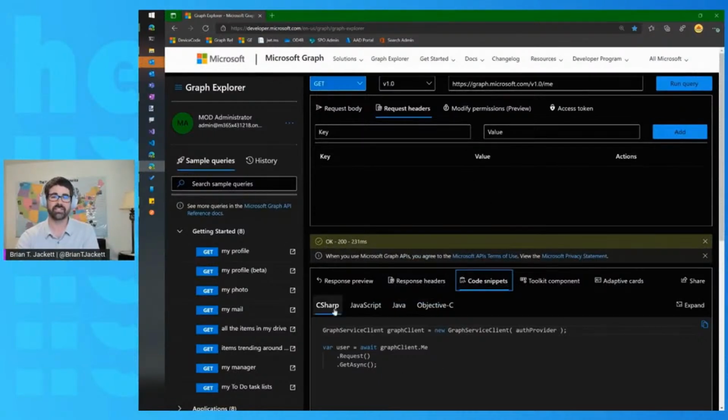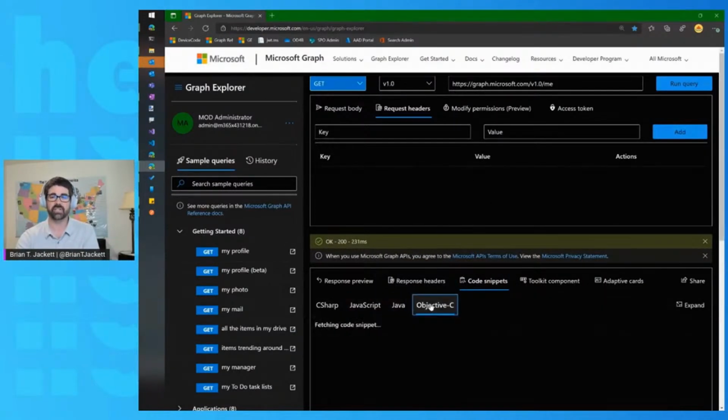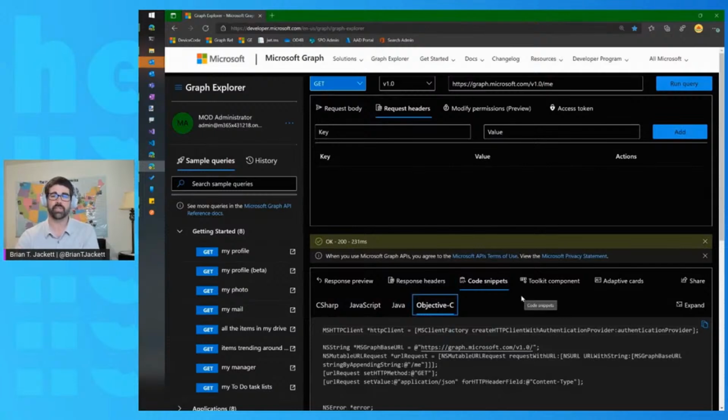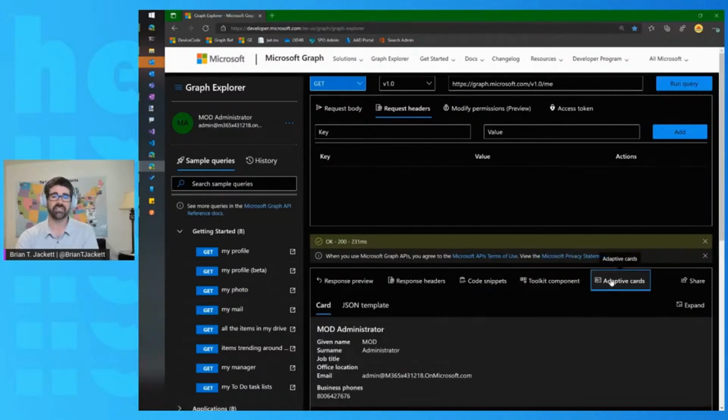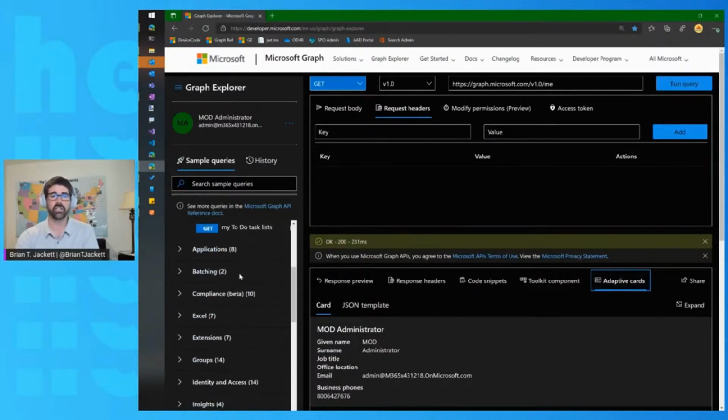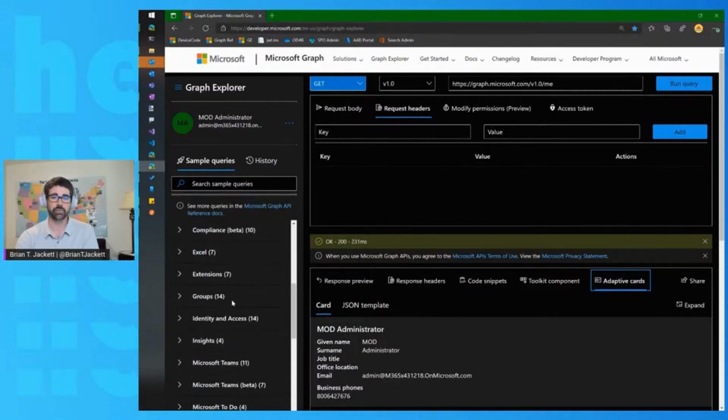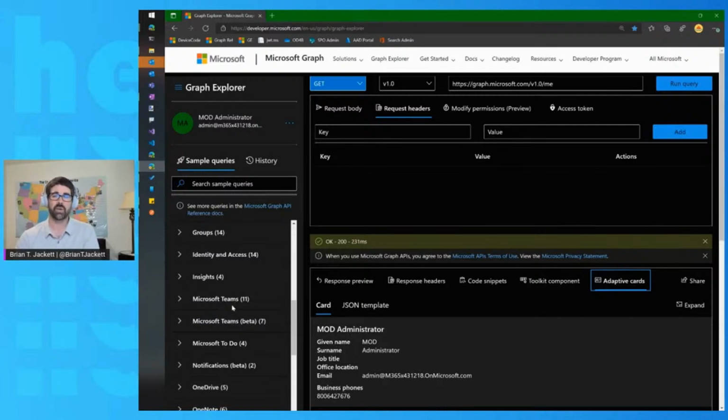So I can see what this looks like inside of C#, JavaScript, Java, Objective-C, and we're adding more and more as we go along. There are also additional components if you're looking for things like Microsoft Graph Toolkit, to embed this into a web experience, or even adaptive cards if you're doing things inside of Microsoft Teams or other areas. On the left-hand side, you can see a lot of different sample queries for getting started, working with applications, Excel, extensions, groups, and so forth. So lots of great ways to work with that data directly in your browser and mock things out.